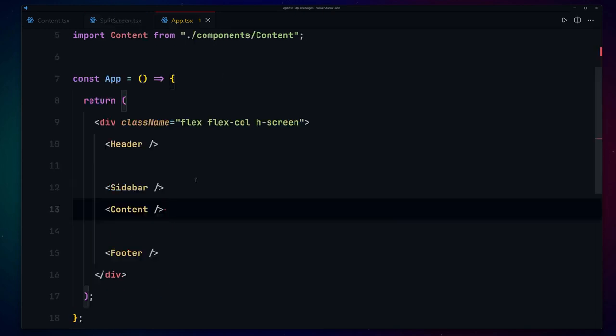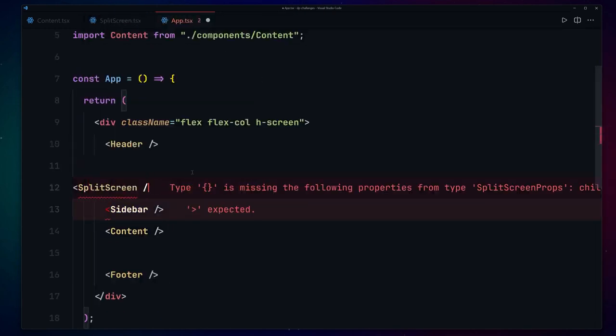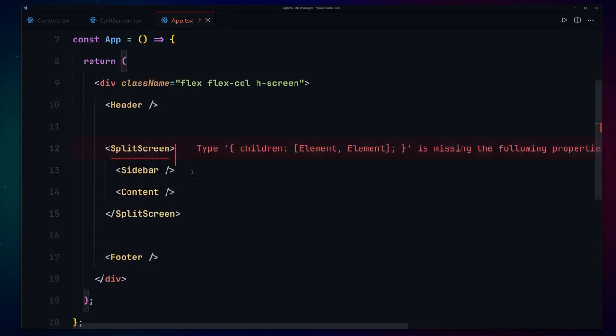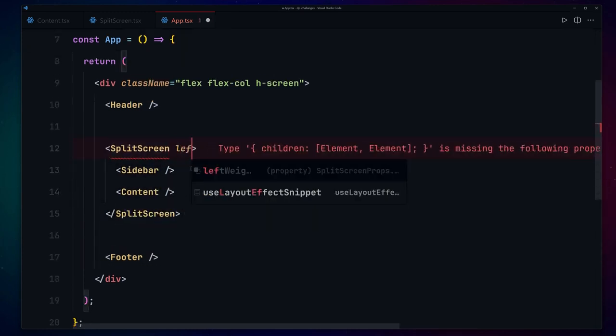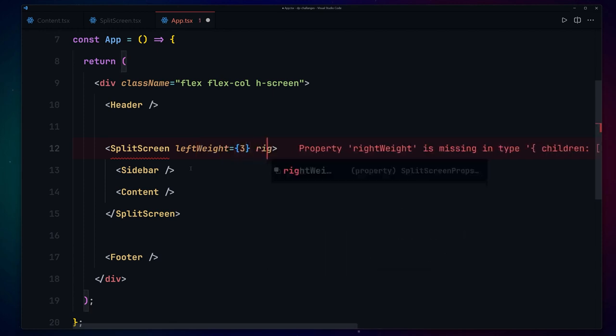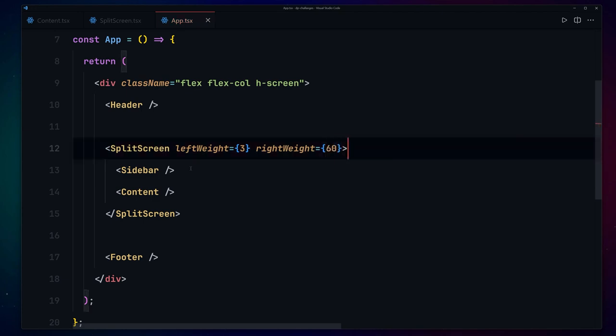Okay, so to do that, now we are going to be using our split screen component, and I'm going to just close that like so. I'm going to cut that from there, place it right here, and now it requires a few props. So we have to provide the left weight, which will be I guess set to like 3 maybe, and I'm going to also provide the right weight, which will be set to maybe 60. So let's just provide this, save my file.